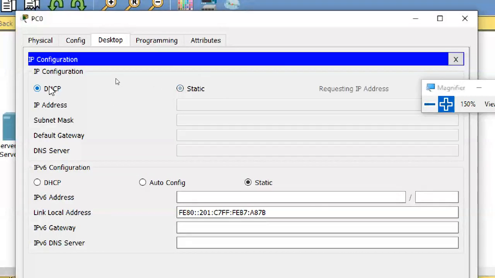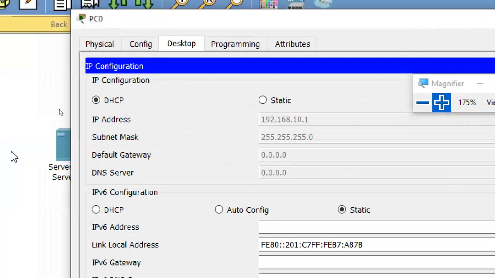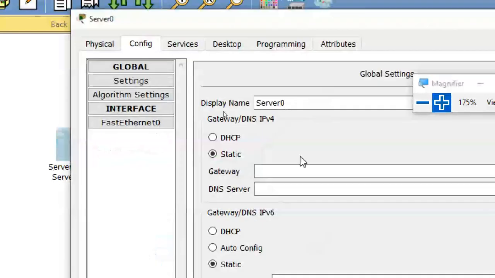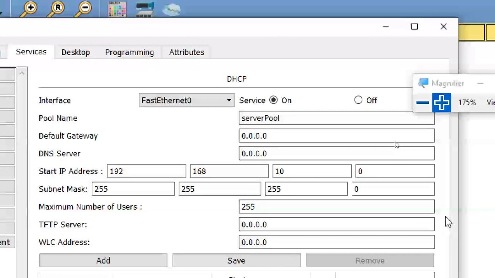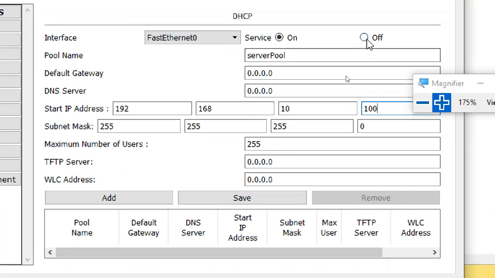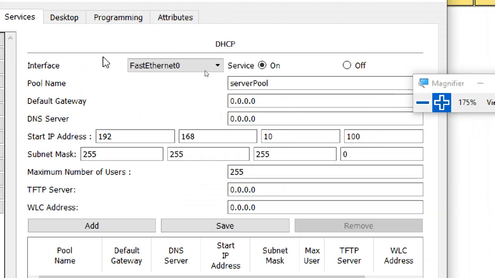I convert it into static, change it to dynamic. Wait. So you got an IP address. But I gave starting range 10, and it is not working like that. So I will change it again. I will check it once again. Service, DHCP, 10. I said 10. Otherwise 100 is a better one. Turn off, on, or restart the service, anything. This is the pool. It is not showing anything here.